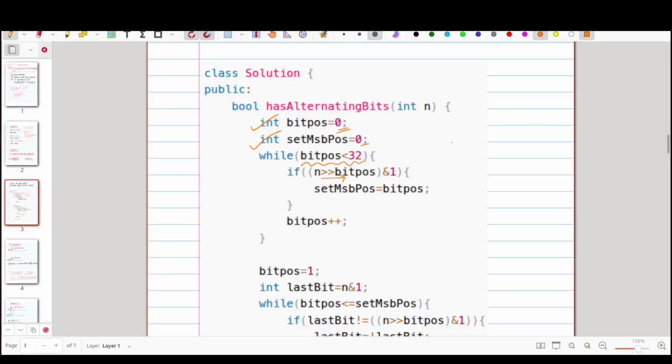Let's take an example: 1 0 1 0 1 1, and we want to shift it to the right. If we shift by 1 position, each bit moves one place to the right, and the vacated position is filled by 0. So it becomes 0 1 0 1 0 1 and 1. This is the number shifted one bit to the right.